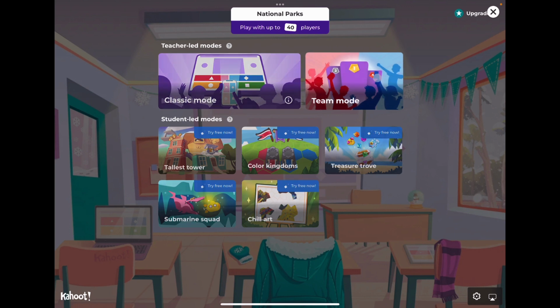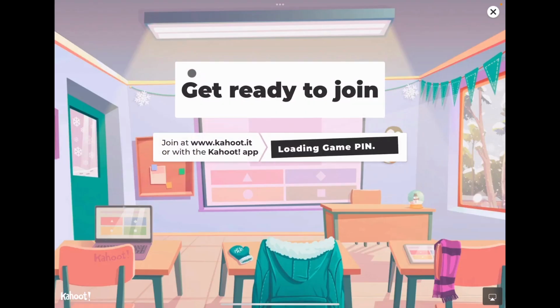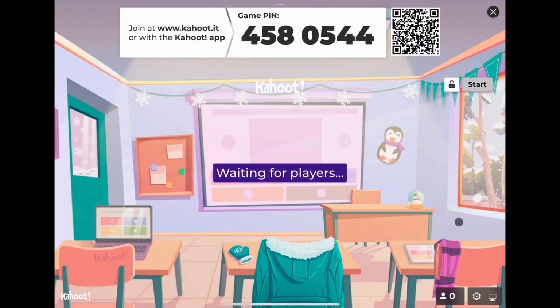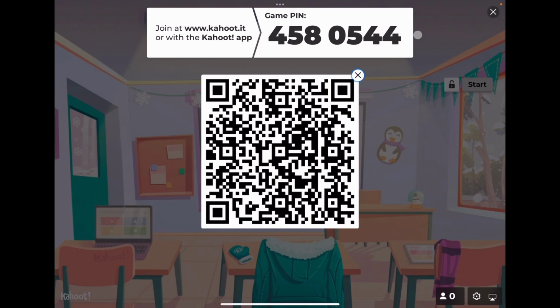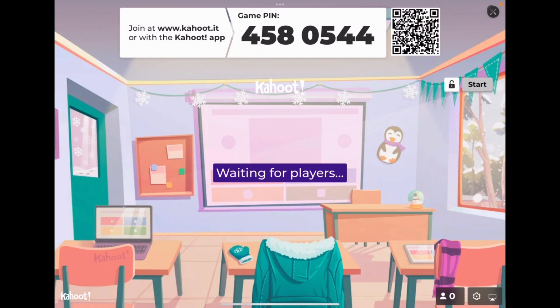You can also do a team mode if you want to make teams, but I usually stick to the classic mode so you can view each student's progress and knowledge. So once you click that, you'll direct your students to get out their devices they're going to work on, and they can either add in this game pin or scan this QR code below to enter.